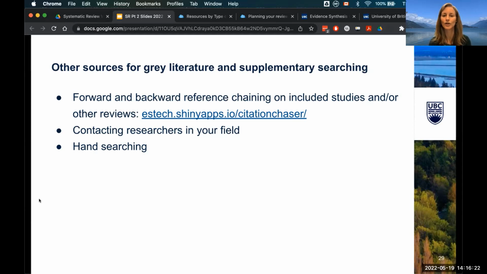And there's a really nice tool called Citation Chaser, which lets you put in all of your included studies, their DOIs or their PubMed IDs, and search for one big list of all of the cited references and all of the citing references. So this will turn up some gray literature, but mostly other journal articles. There's going to be some duplication with things you found through your database search, but also potentially some unique information there as well. And contacting researchers in your field, as I've mentioned, is a source for both gray literature and published literature you may have missed. And then hand searching.